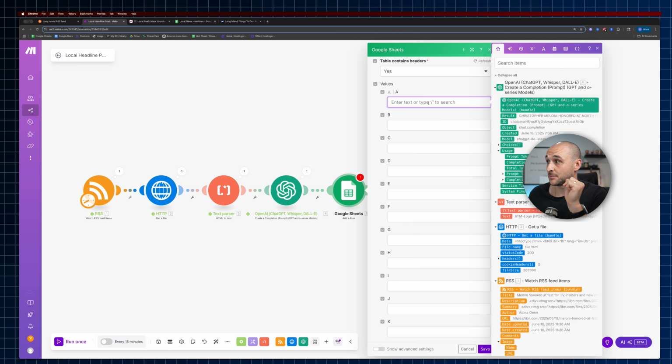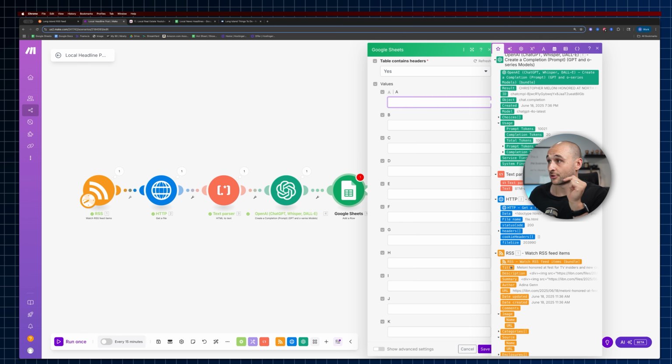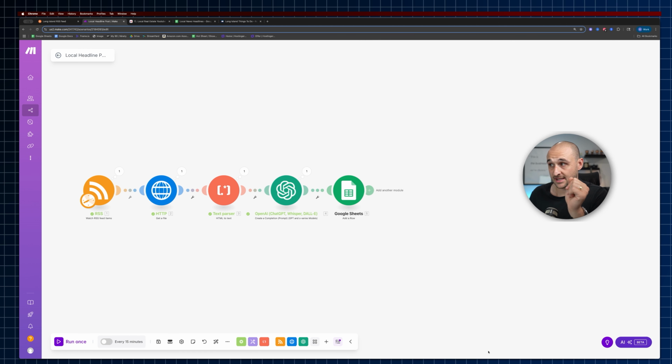So in column number 1, what I actually want to do is come down here and put the original title of the article that was pulled. Then in column number 2, what I want to do is go ahead and put the URL of that article so I can refer back to it. Then in column 3, what I want to then do is put the result from ChatGPT. What the result is going to be, that news headline. So let's go ahead and save that.